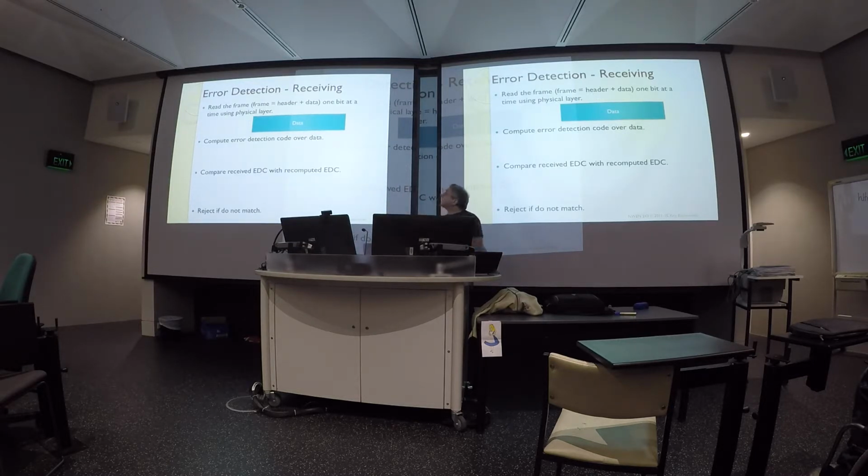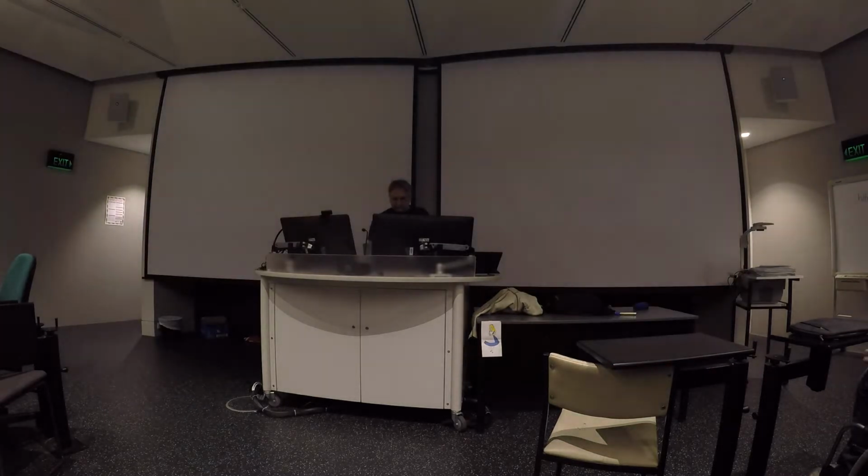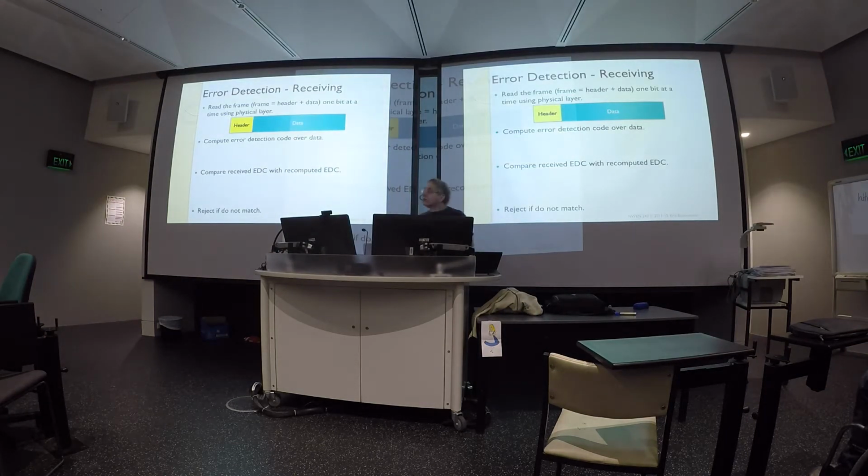When we receive it, we read the frame, and the frame includes both that header information and the data. We read it one bit at a time from the physical layer. And then we compute the error detection. We know what code's used. We set up this communication, so we compute our code over this data. Okay, and then we compare it with the error detection code we received in the header.